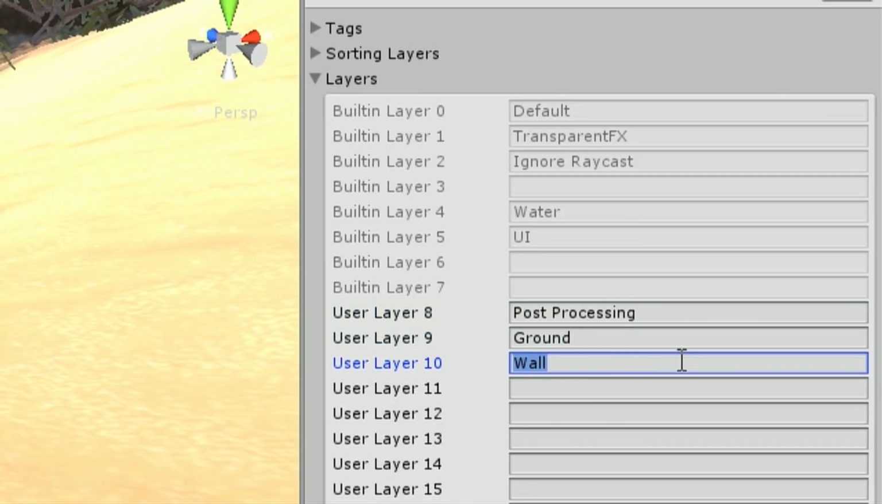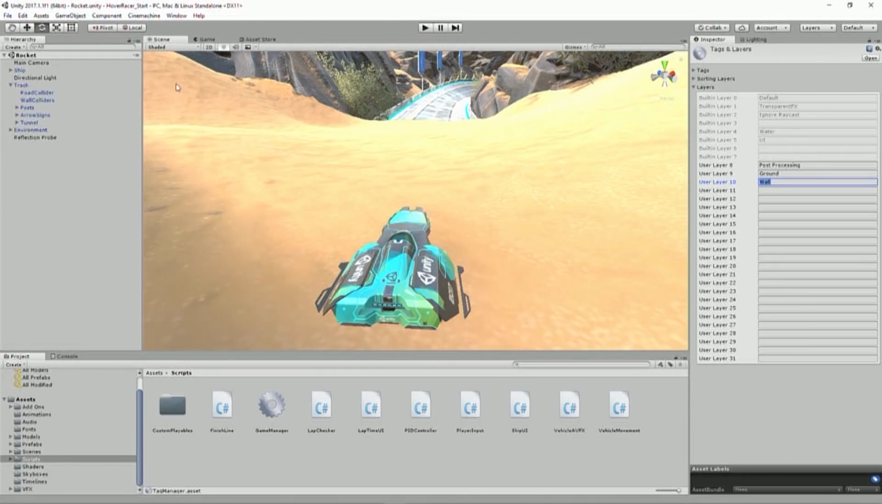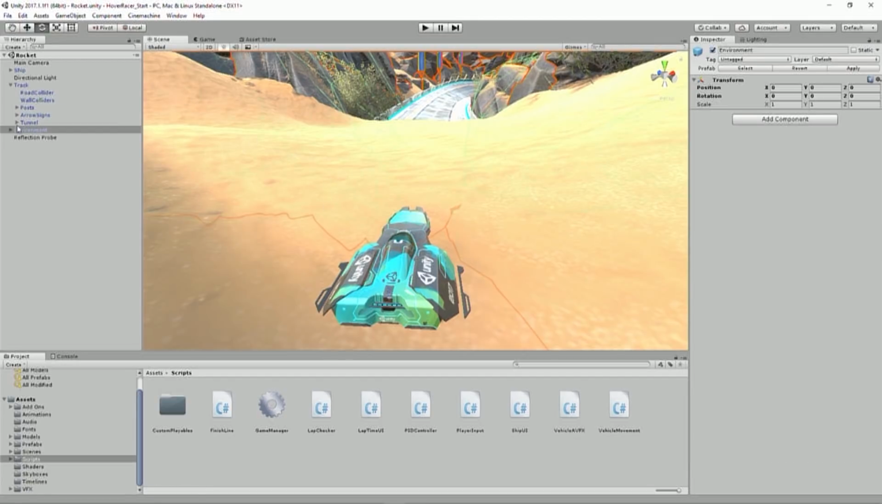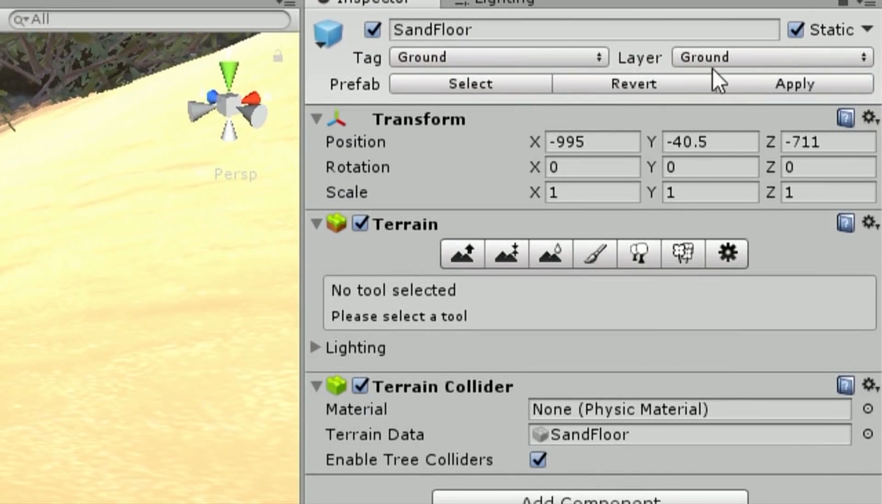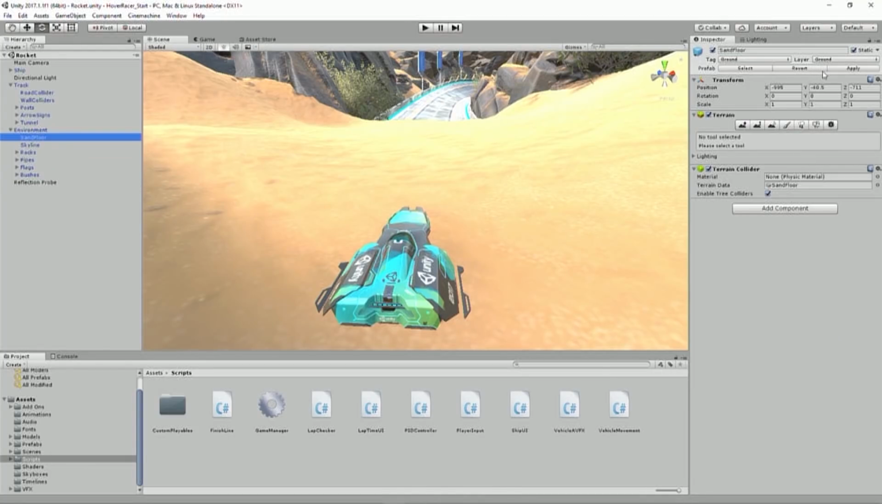You can add the other ones as they become relevant later, but these are the ones we want. Right now, really ground and wall are the super important ones. Once you add those, it just becomes a point of adding stuff to those layers. So I want to click on my ground here. If I go to my environment and go to my sand floor, I want to make sure my sand floor is on the ground layer so my ship will hover and drive.